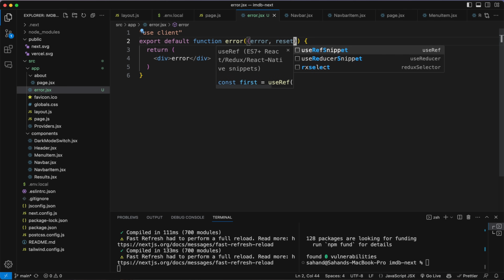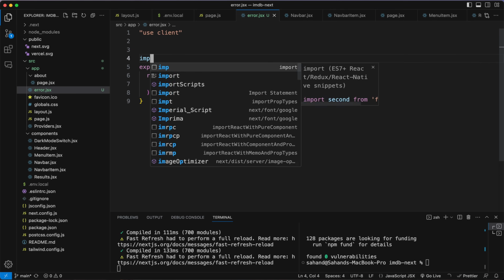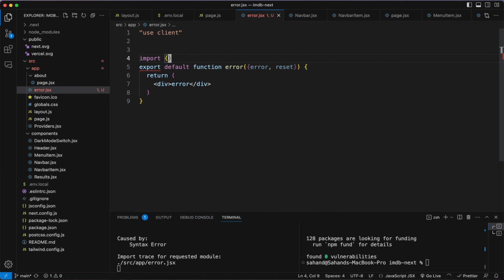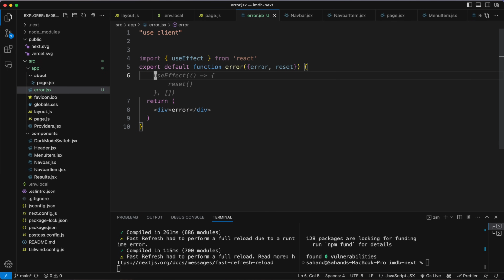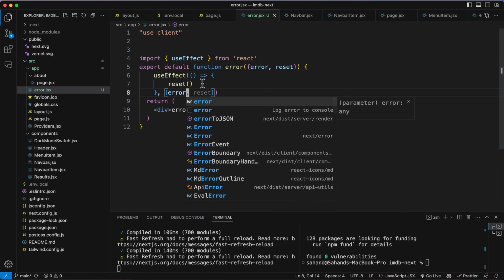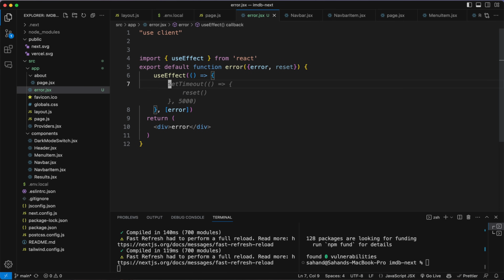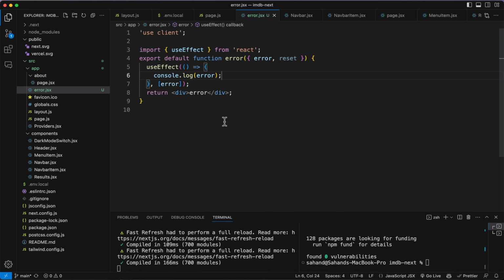When we call that reset function, it is going to try again, and if it doesn't work, it shows the error again. Otherwise, it's going to show the page. So what we do here, we're going to import useEffect from React, and anytime an error happens, we want to run this component. First, we just want to console log the error, but we want to have a button to be able to reset the server.